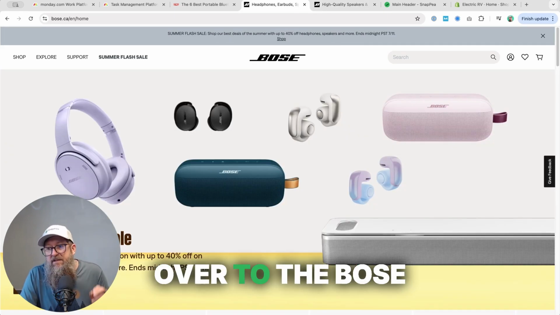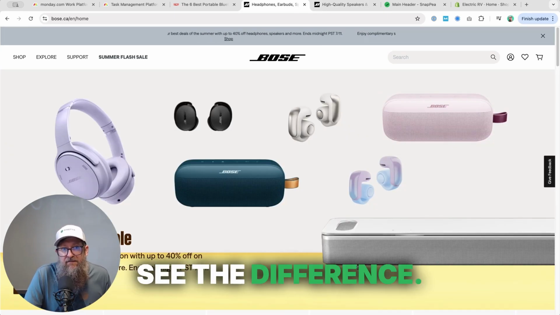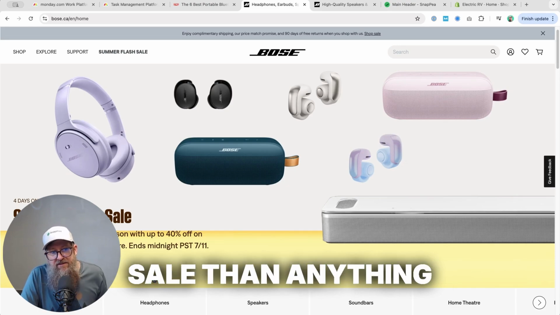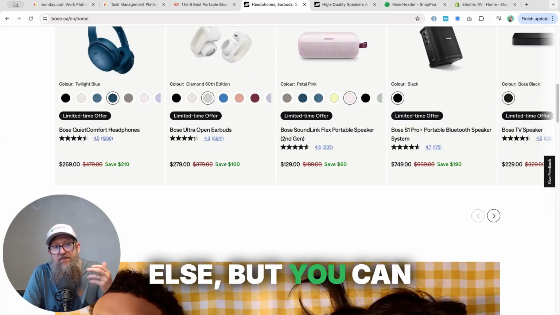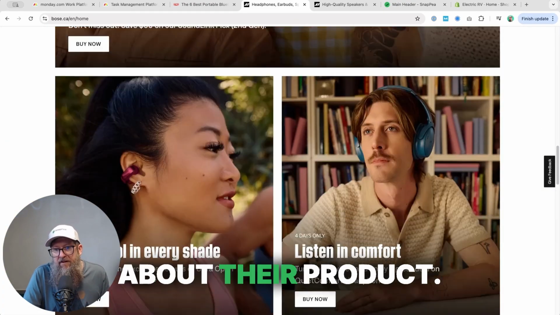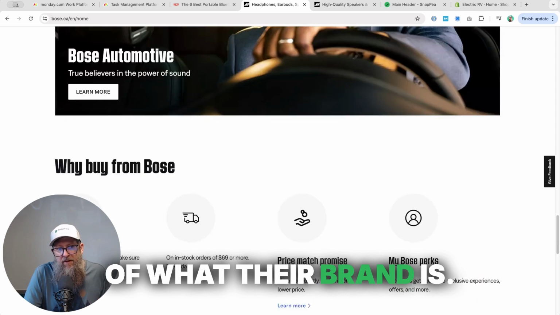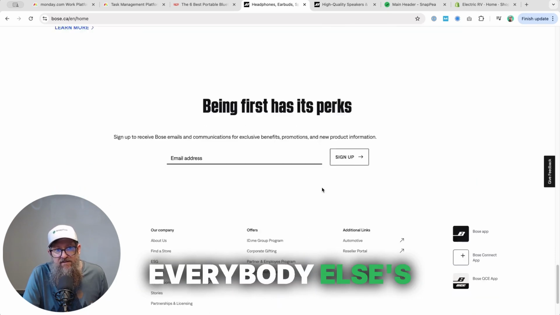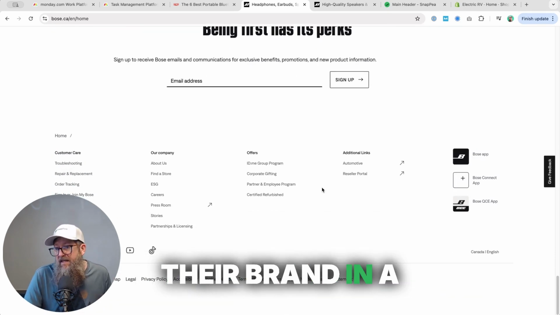And when I jump over to the Bose homepage, you can see the difference. There's more content. They're pushing more of this summer flash sale than anything else, but you can go through and see everything about their product. You can tell the story of what their brand is. You can learn more about why they want to promote their products over everybody else's, and it represents their brand in a more generic way.